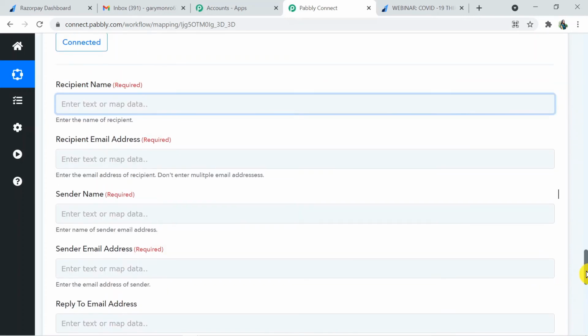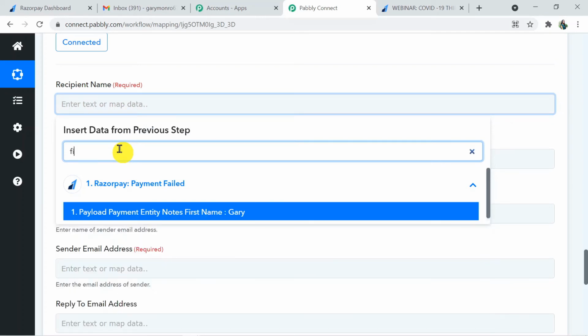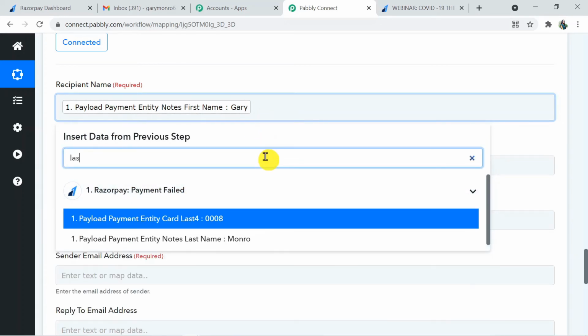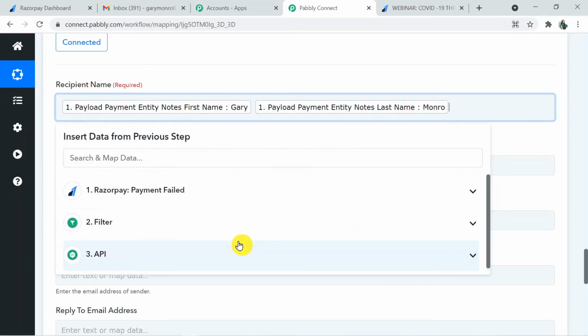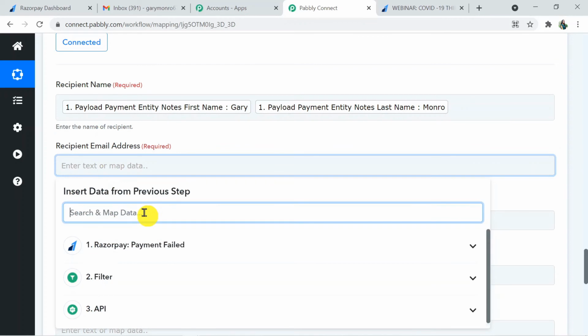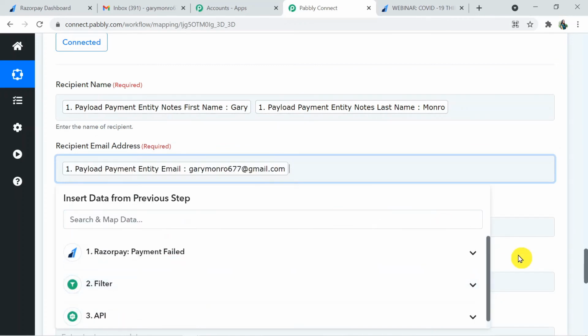Here, the recipient's name. From this drop down I'm going to select the recipient name, so I remember that is first name, then a bit of space, and here again the last name. Now the email address of the recipient. Here I'm going to search for @ and this is the email address. So I'm done with it.